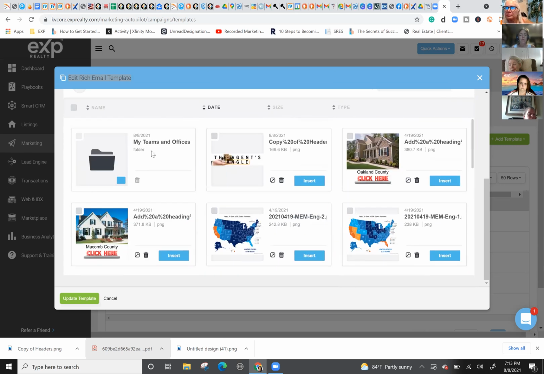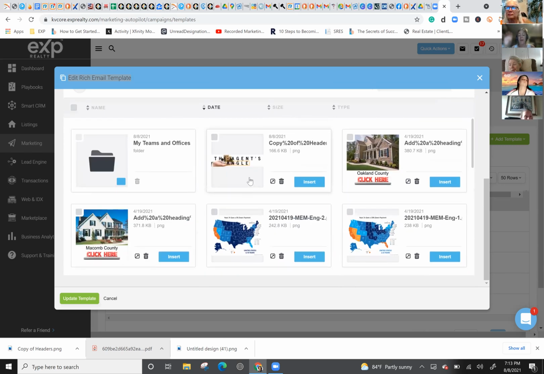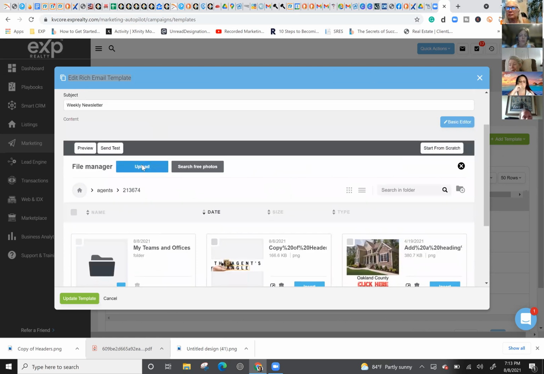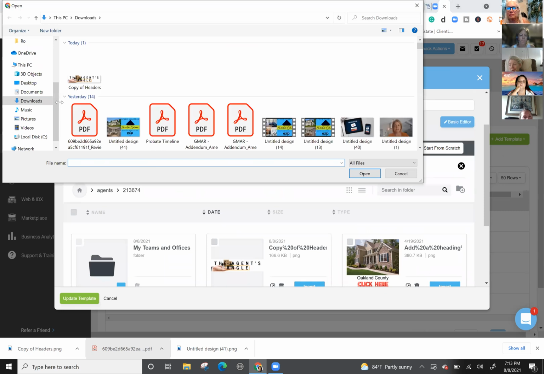The other way you can do this is doing it in Canva. So put your header and then a picture right next to it in Canva, and then just upload it as one header. Let me upload my picture really quick if I have one.